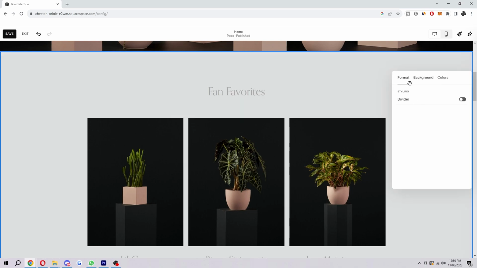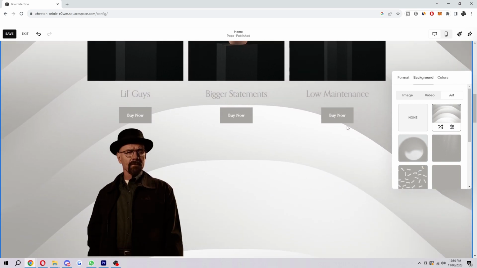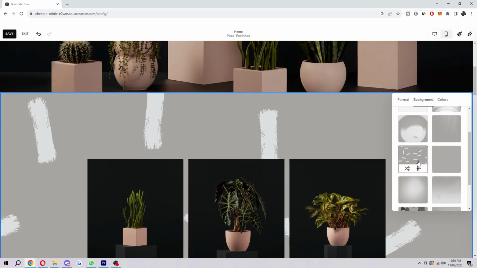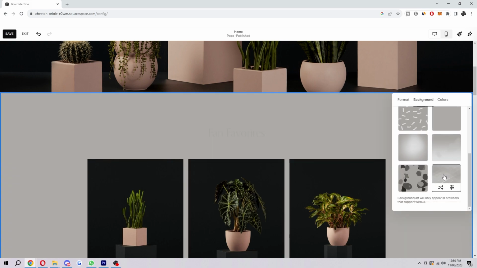As you can see at the top, it says background and colors, and here's where we can actually change it. So if we select background, we can choose an image to have as our background. If we choose video, same thing, we can choose a video to have as our background. And we can also choose some artwork. So we can have different kinds of designs on here, and we can compare all these and see which one we like best.